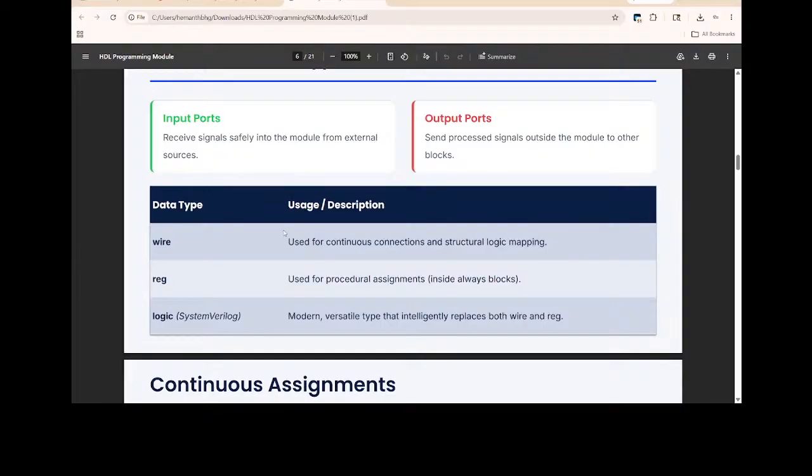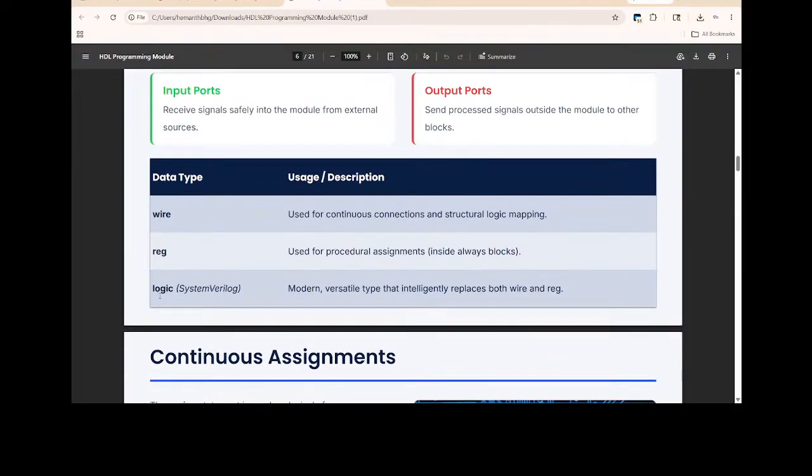The main data types are here. Wire: you can see it is used for continuous connections and structural logic mapping. And wherever we use reg, use it for procedural assignments inside always blocks. I think that is about the register.